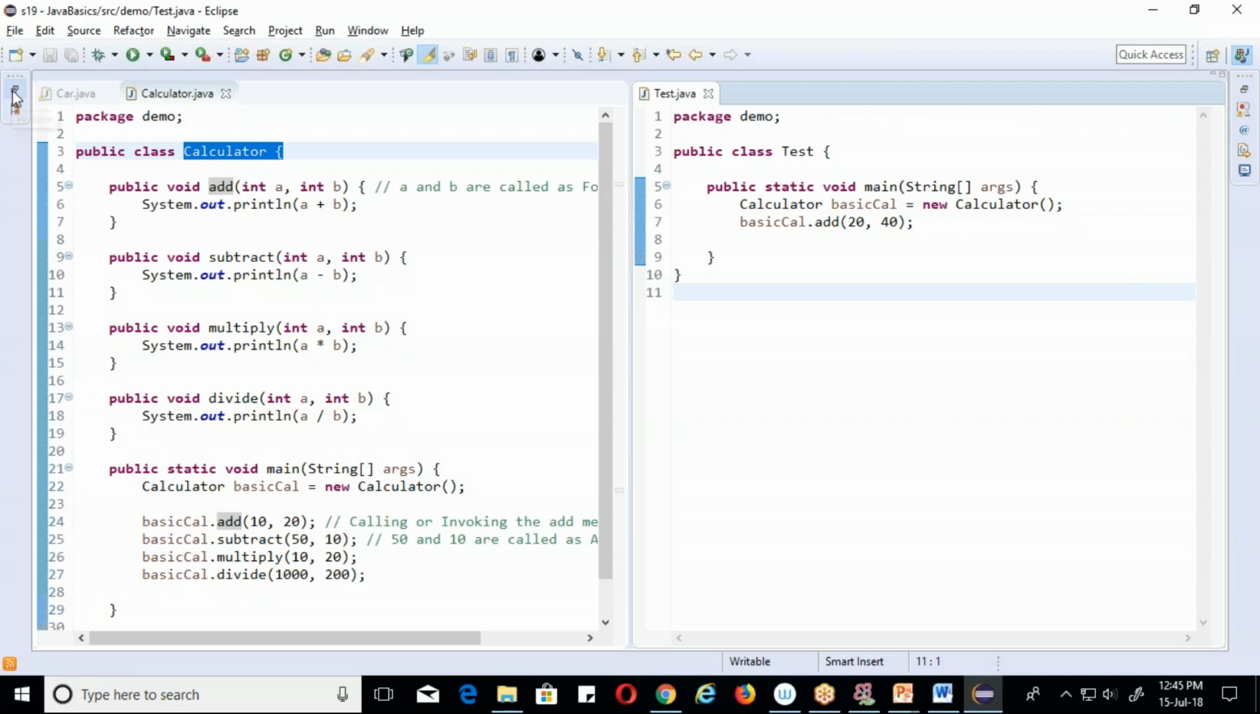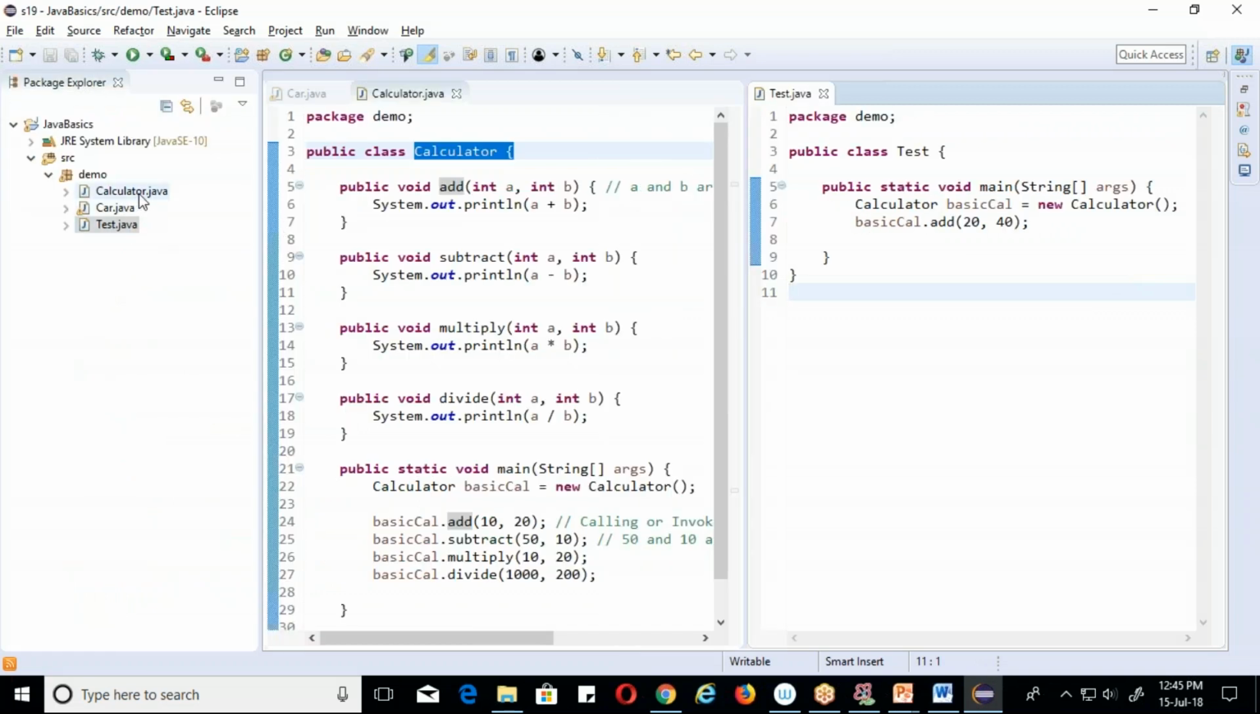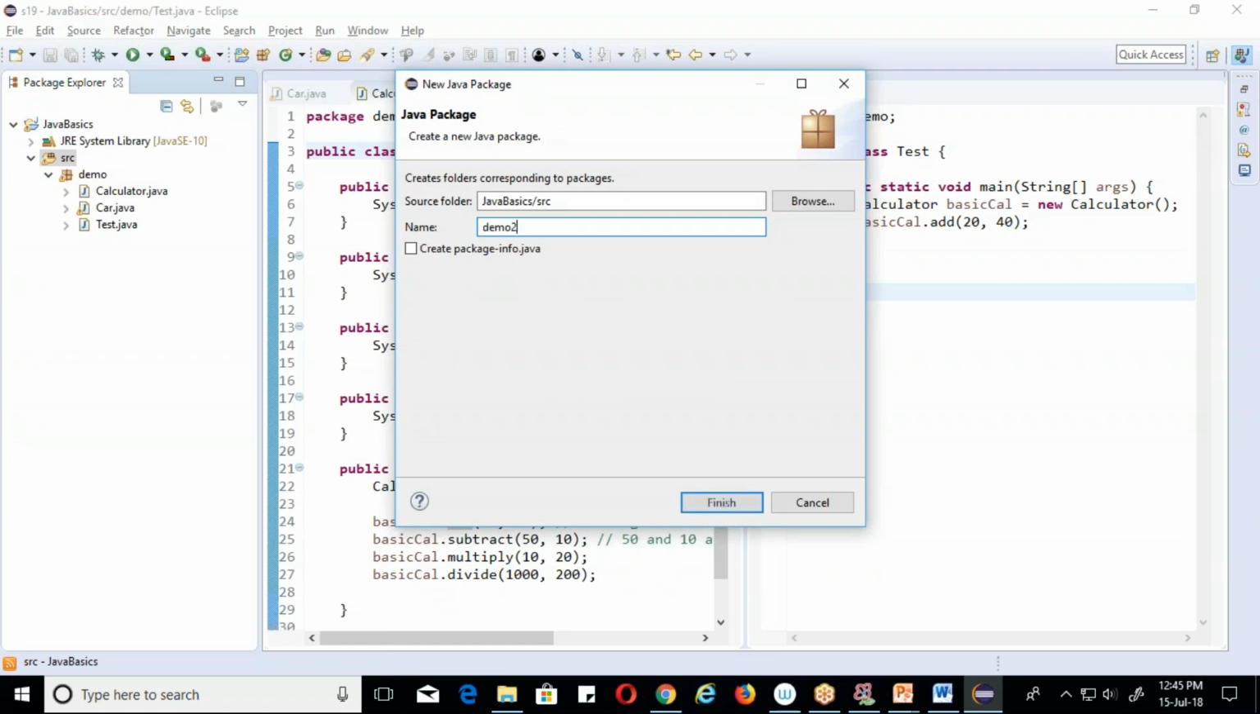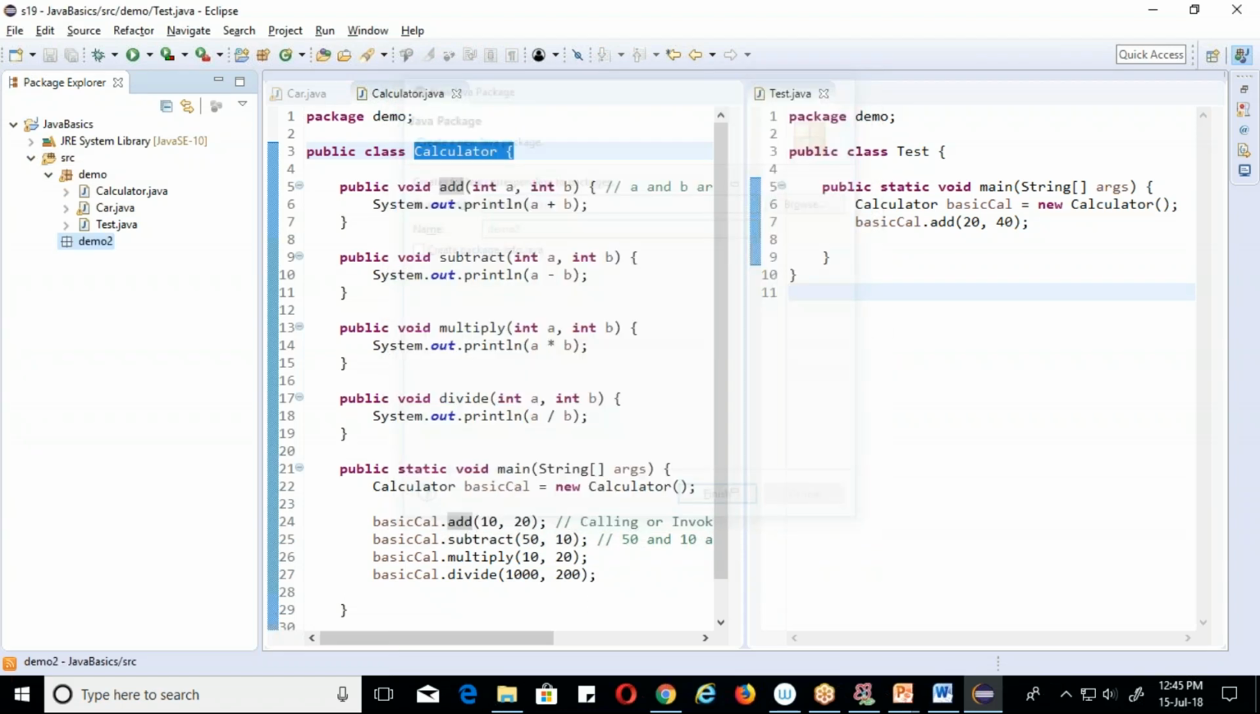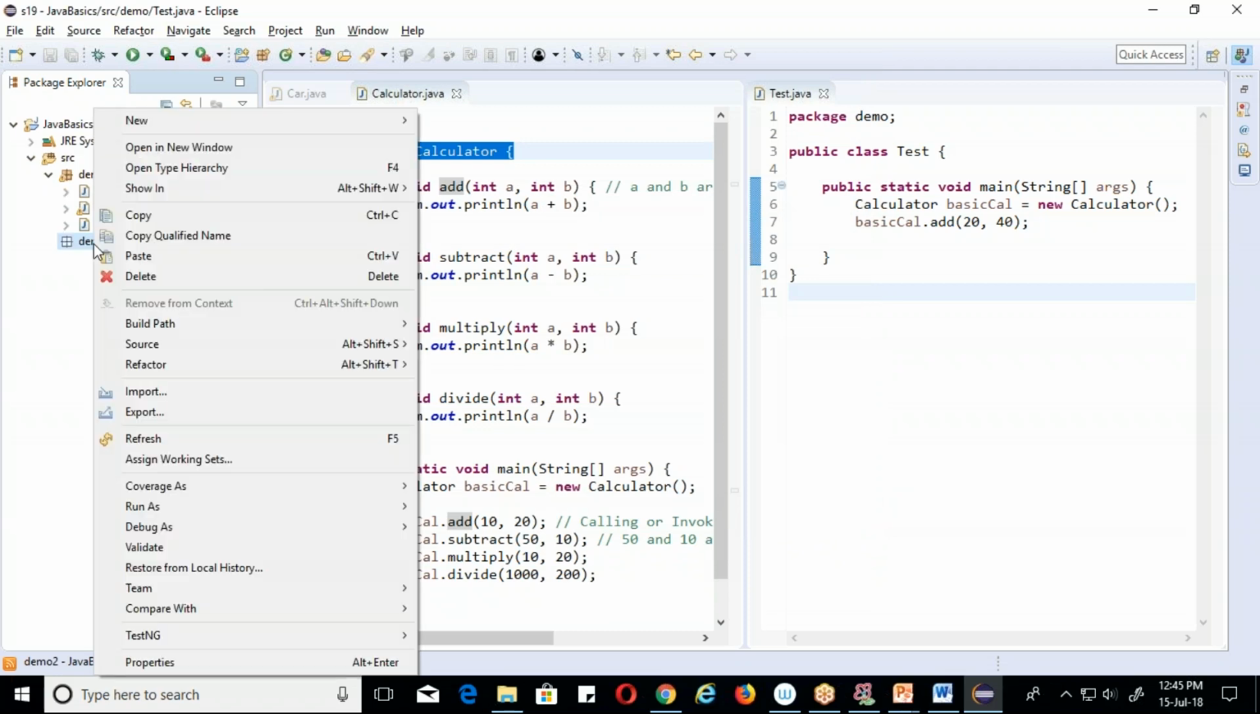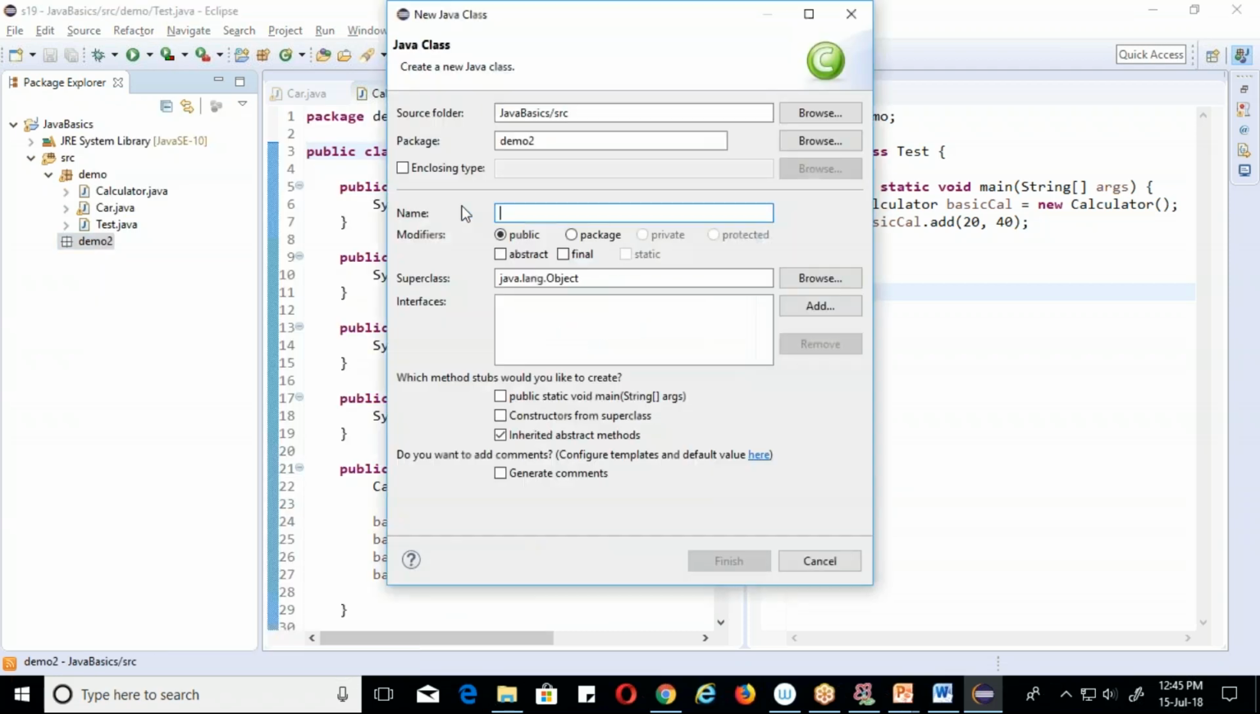Now, both these classes, the test class and the calculator class, are present in the same package. If I create a new package, then we can face a problem. Just see, I'm going to create a new package here. Just right click your source folder and create a new package, and we're going to name it demo2. So we're creating a separate package whose name is demo2. Inside this package, I'll create a new class, because whenever you have to create a class, you have to create it inside a package. So first you have to create a package, then you have to create a class. That is what I just did. I created a package and I'm going to create a class test.